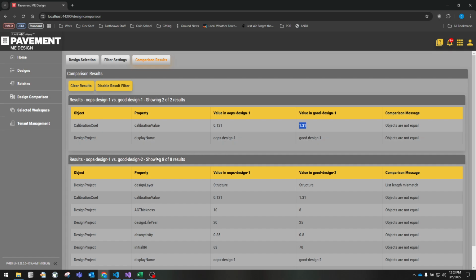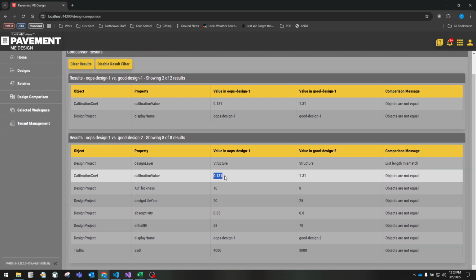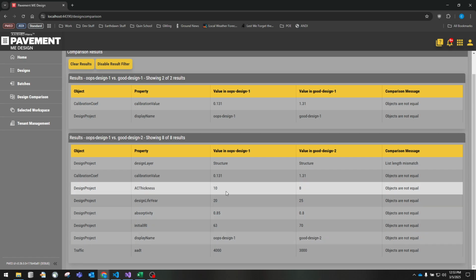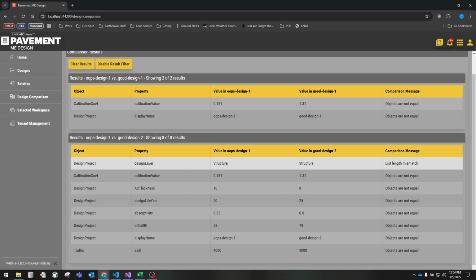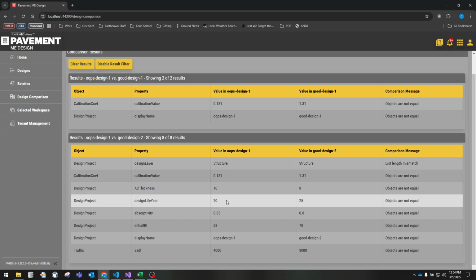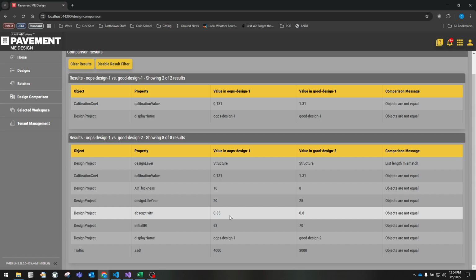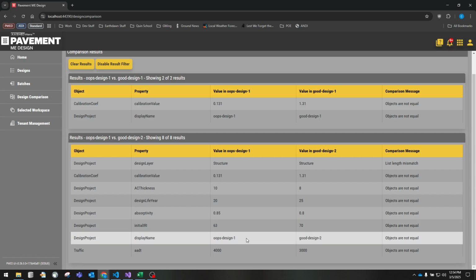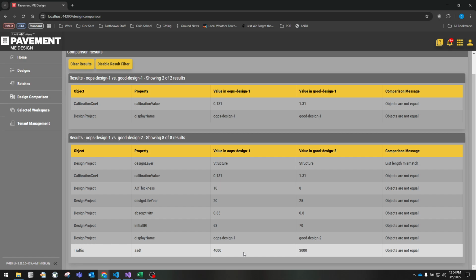If we come down here and we look at Oops Design 1 versus Good Design 2, we'll see the same thing, this 0.131 versus 1.31. And then there are several other differences between the 2 designs. And again, I just put these in for demonstration purposes. So you can see we have a different number of layers in one versus the other, different AC thicknesses, different design life. The absorptivity value for the AC layer is different. The design IRI, initial IRI is also different. Obviously, the names are different. And then the traffic ADTT is also different between the 2 projects.